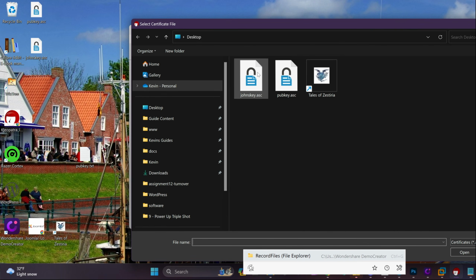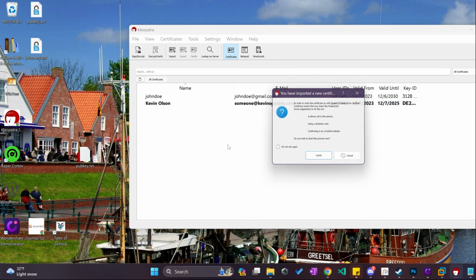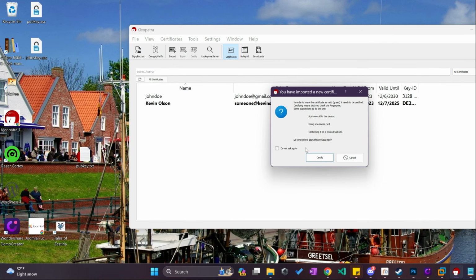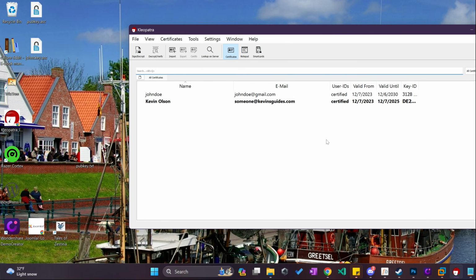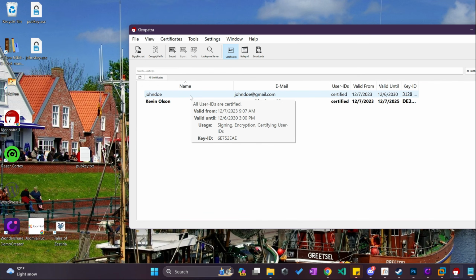I can go ahead and import John's key now. And when we import keys, we're supposed to certify them. So if you know the person and you trust the key, then you can pretty much just certify it right away. And certify, certify, certify. All done. Easy enough. So now John's key is certified. I have his public key stored in Cleopatra on my computer.